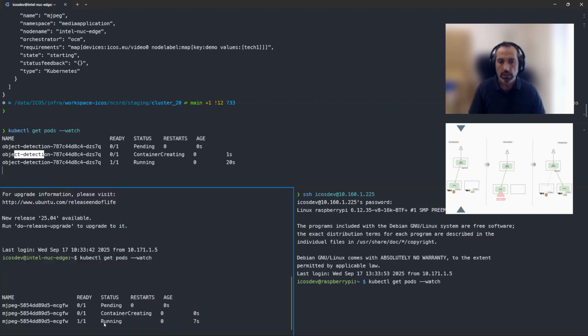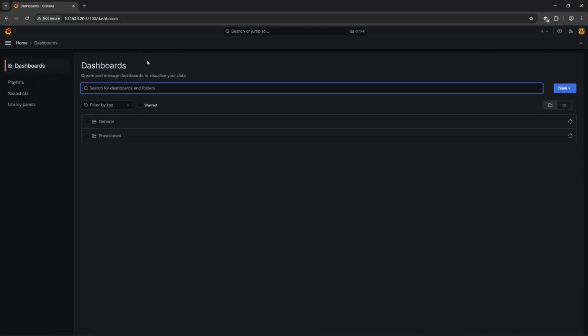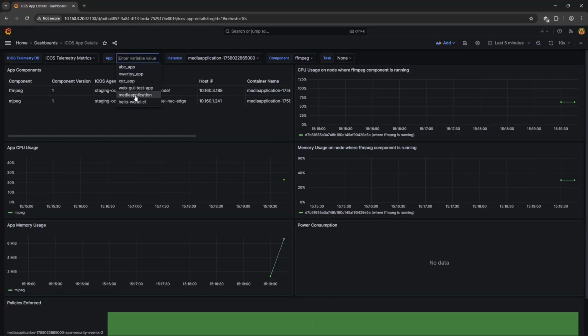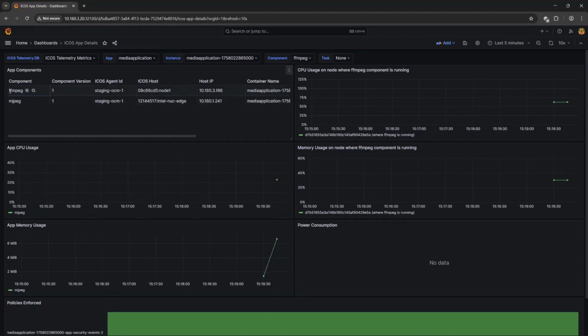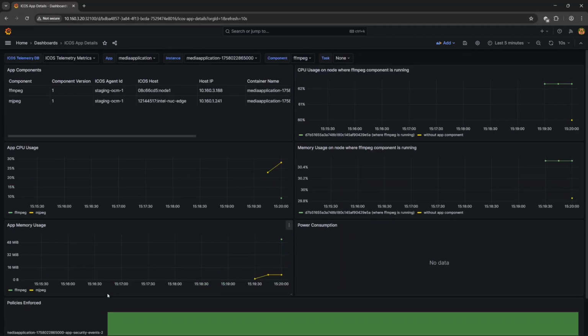Now, this process can be followed also on the telemetry dashboard to see all the data that ICOS collects about the application. So we can select a different dashboard. We select the media application that we just deployed, and we can see how the application has been deployed on these two nodes. We start to see some monitoring data coming, and we can also see the policy that ICOS set for this application, in particular about the security events.